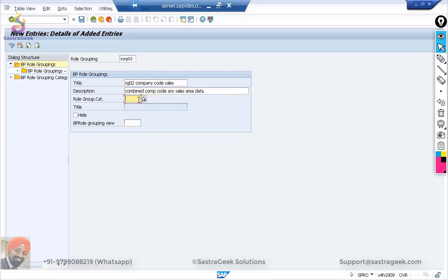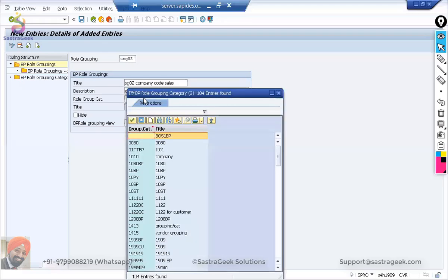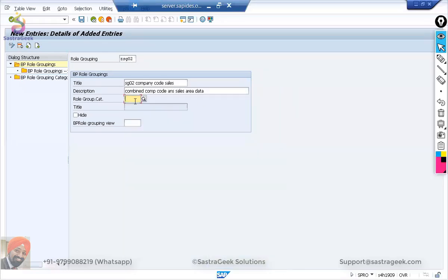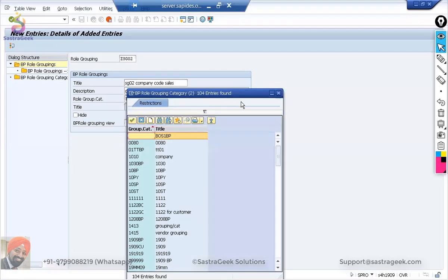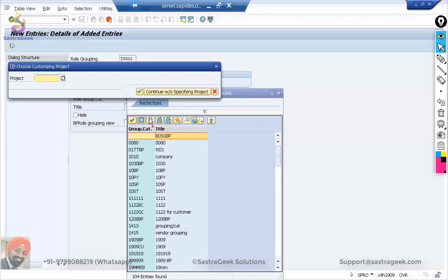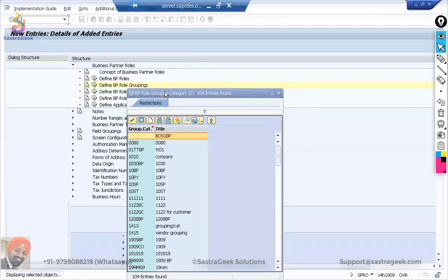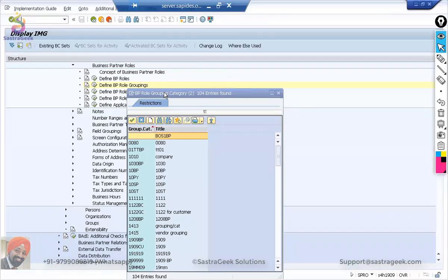Role group category, I will select the standard one, or you can also create a role group category. I will just select the role group category as FLCU00. Okay, it is not available, so we will create a role group category. Let's create the role group category first. Again, multiple roles can be grouped together with the role group category also, and some configuration we can define based on the role group category.